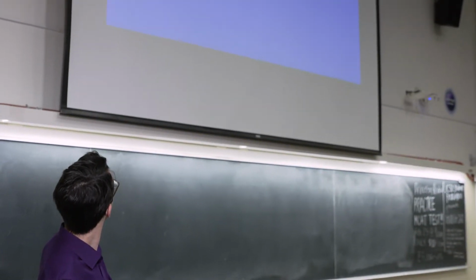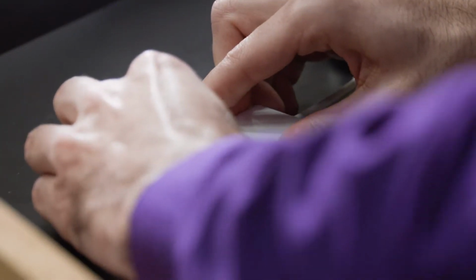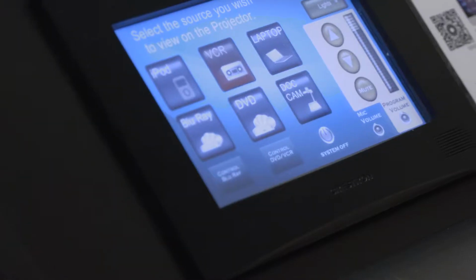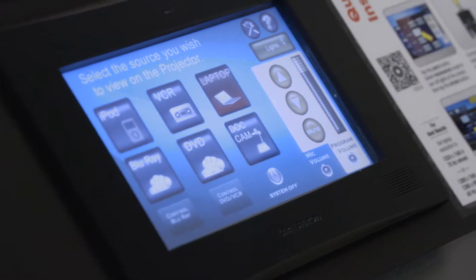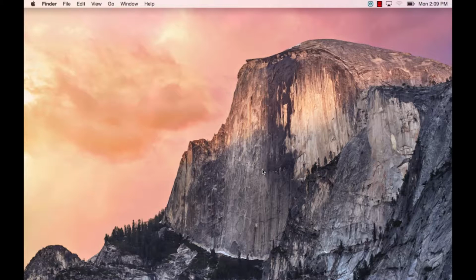Laptop not projecting during class? Check the cable connection, including any adapters, to make sure they're snug. Make sure Laptop is selected on the touchscreen. Still having problems? On Macs, click the Apple icon in the top left.